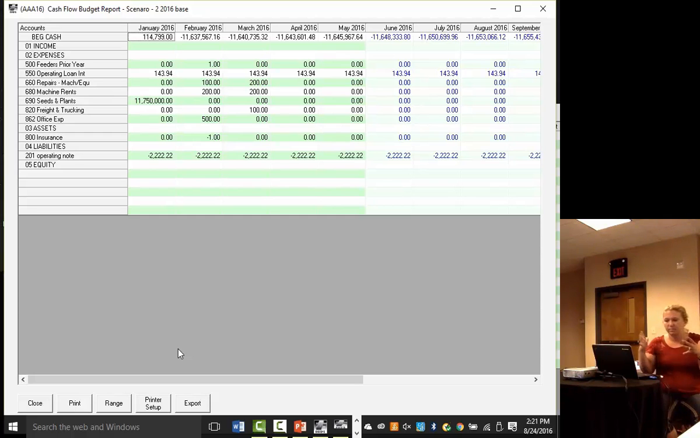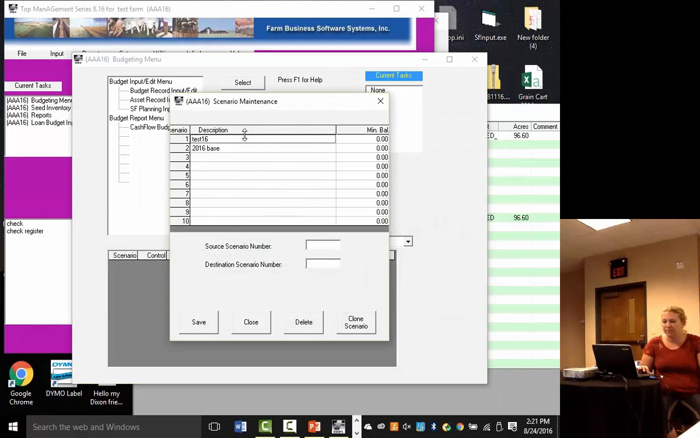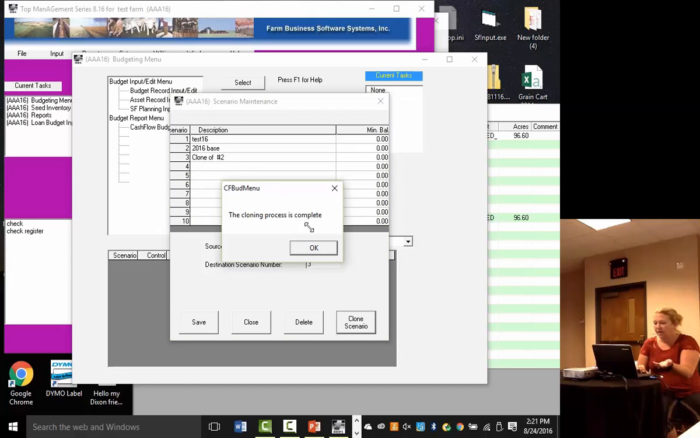So you build your base budget. This is your average year. And then from there, you would create new scenarios. I'd want to clone this one maybe. So we're going to do source is 2. I'm going to clone it to 3. And click clone scenario. And click OK.